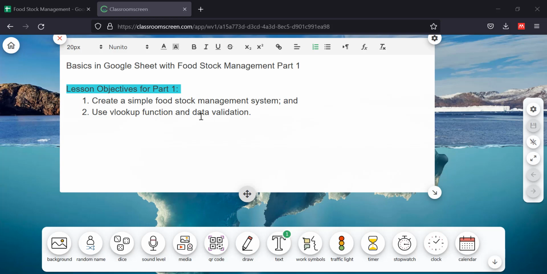Good day everyone. So today we have another topic, and this is a series of videos. This time we will focus on basics in Google Sheets, and today with food stock management, and this is part 1 of basics.